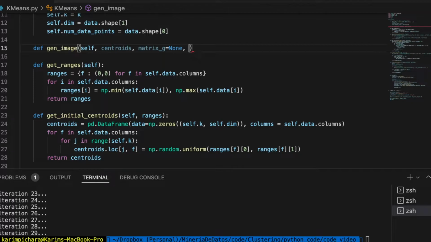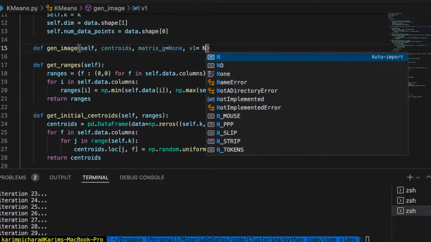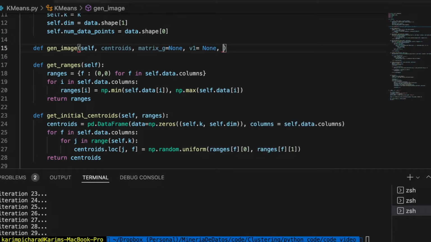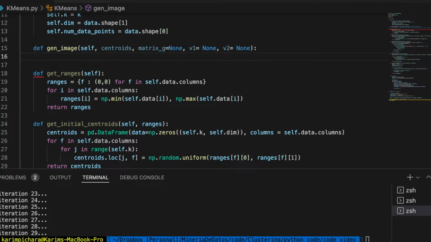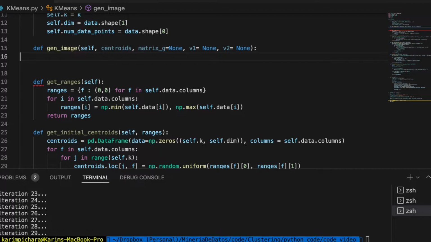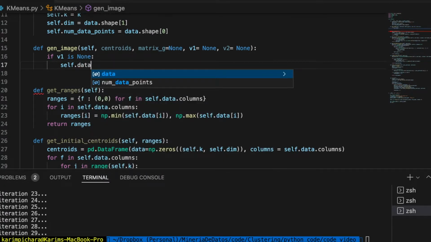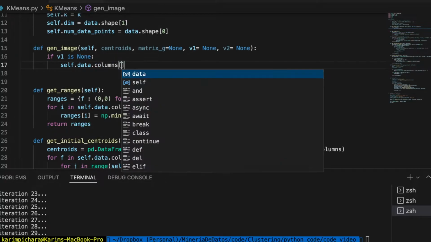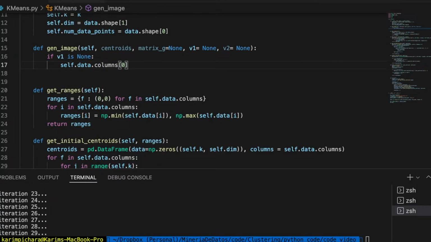And images only gonna be two dimensions, so the user should provide the two variables that he or she wants to see. So let's assume that initially they are not none if they don't provide them. In case they don't provide those variables, we're gonna just extract the first two columns from the database. Okay, so we will just get self.data.columns of zero, which means that the first variable, and same for v2.